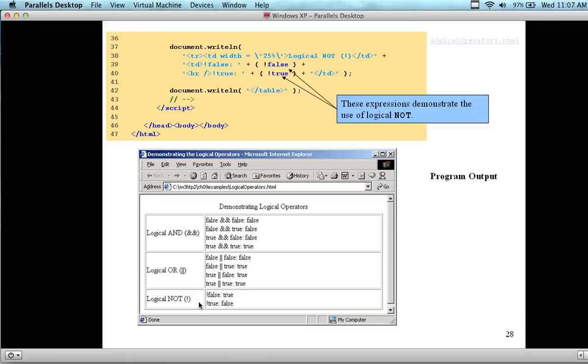Or the not. So, not false is true. Not true is false, which is the opposite. So a lot of people like to use the nots because it's a little bit easier. And what are you doing? You're evaluating a Boolean, true or false.